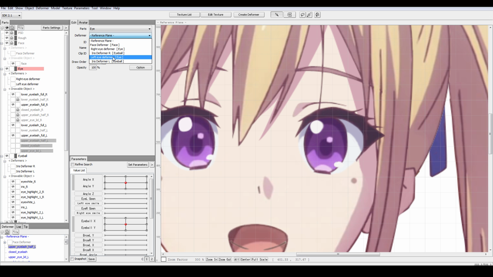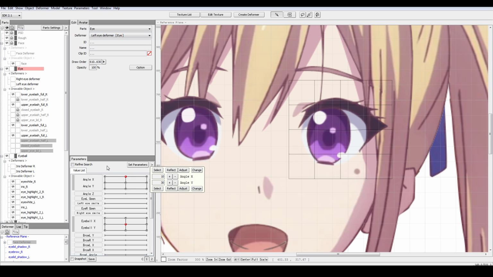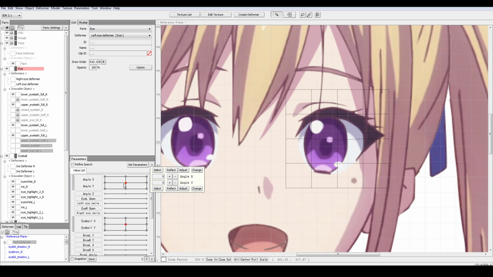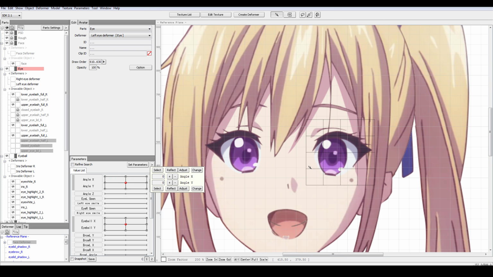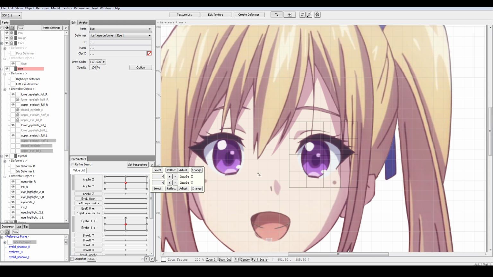Probably all these left eye deformers. So now move the face, everything follows along. Okay, eyeballs, whole face, and we can move on to blinking, I think.